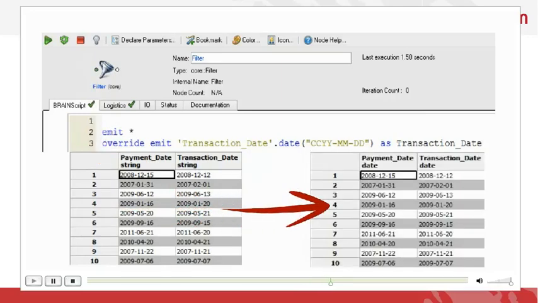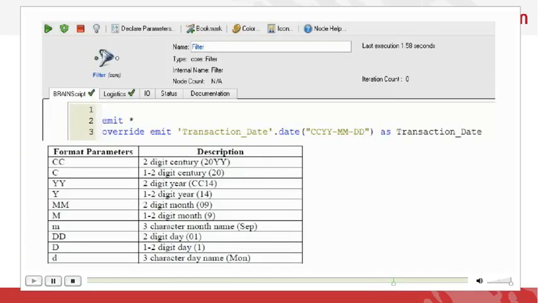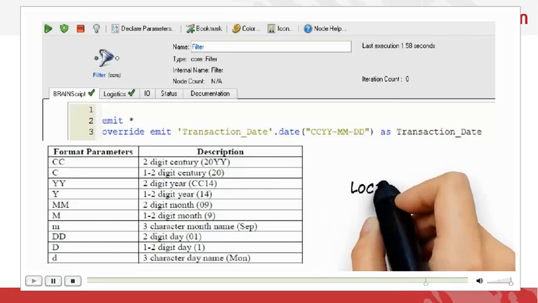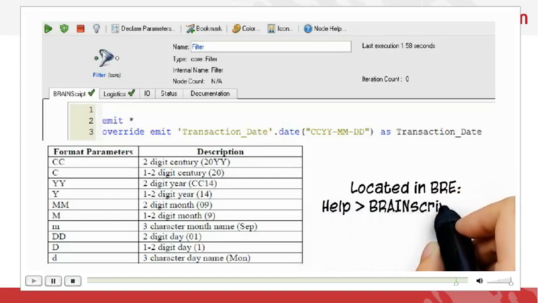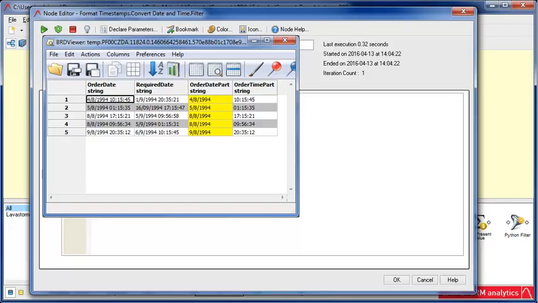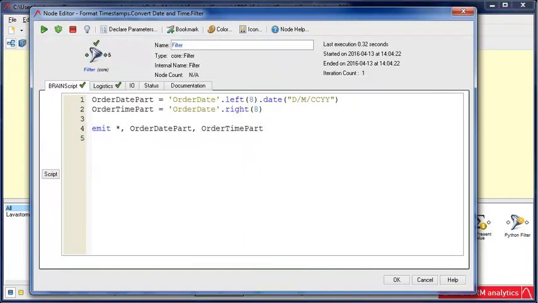LAE outputs dates according to ISO standard, CCYY-MM-DD. You will need to use specific format parameters when stating the current date time. These parameters can be found in the BrainScript help in Brie by clicking the Help toolbar drop-down and selecting BrainScript. Looking at the order date, what date format should I use? Keeping in mind the dates are UK dates. Correct. D/M/CCYY.